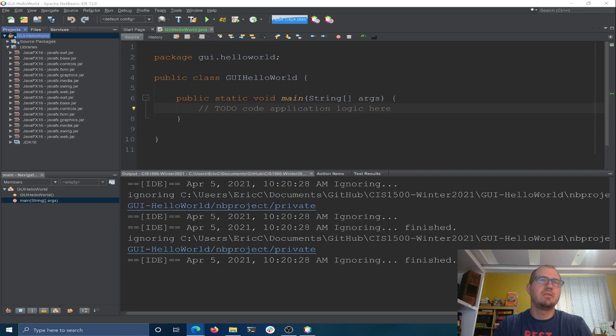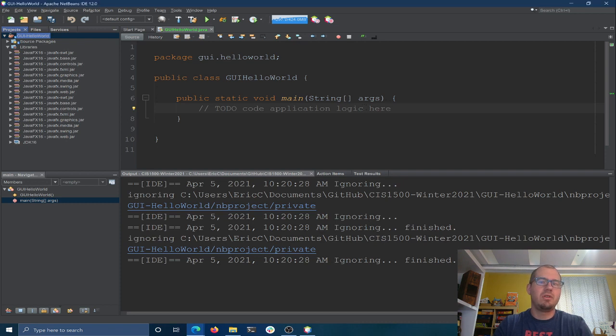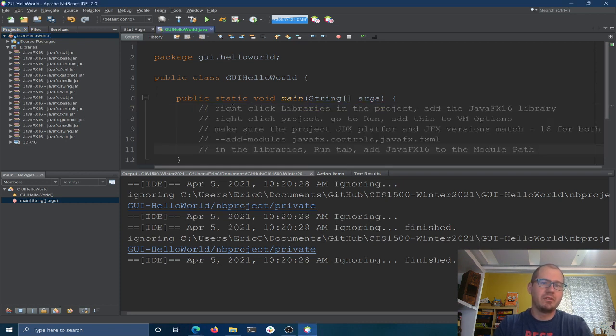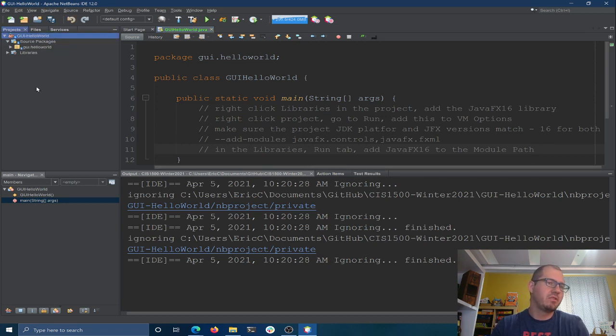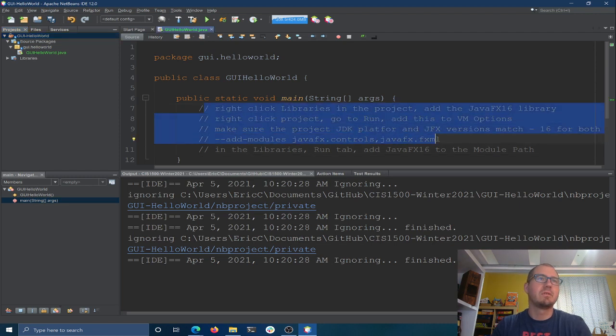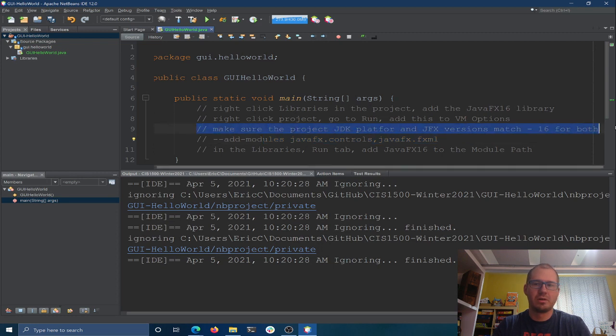So what I like to do here is I grab all of these little notes and I throw them into this little demo project. And then I'm always just going to come back to this project every time we start a GUI project, and I can copy this line out to remind me to do all these things. Right? So we have the library, go to Run, VM options, make sure the projects match, add this modules. Oops, this one is out of order.